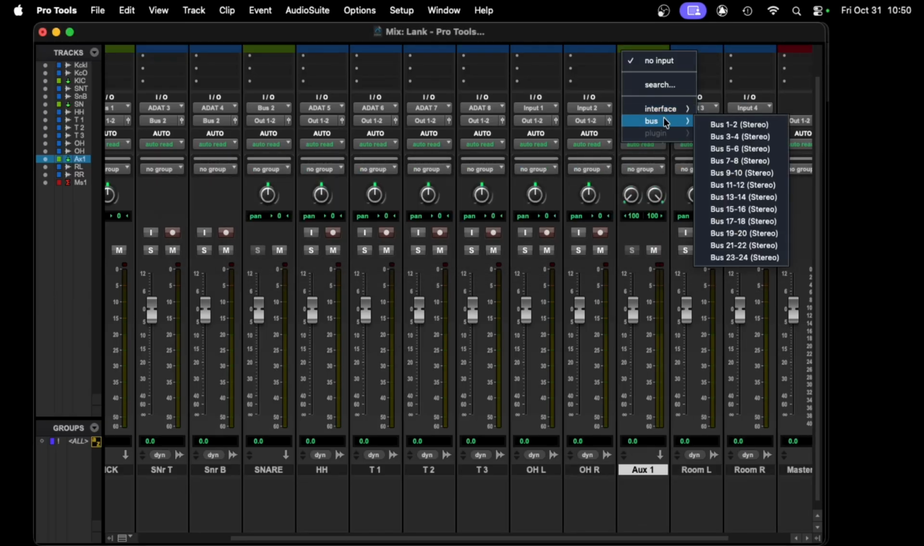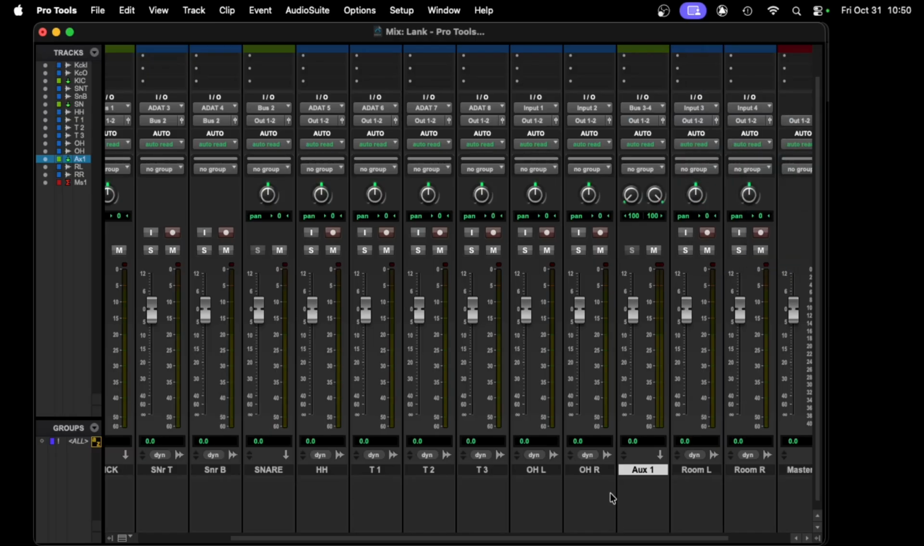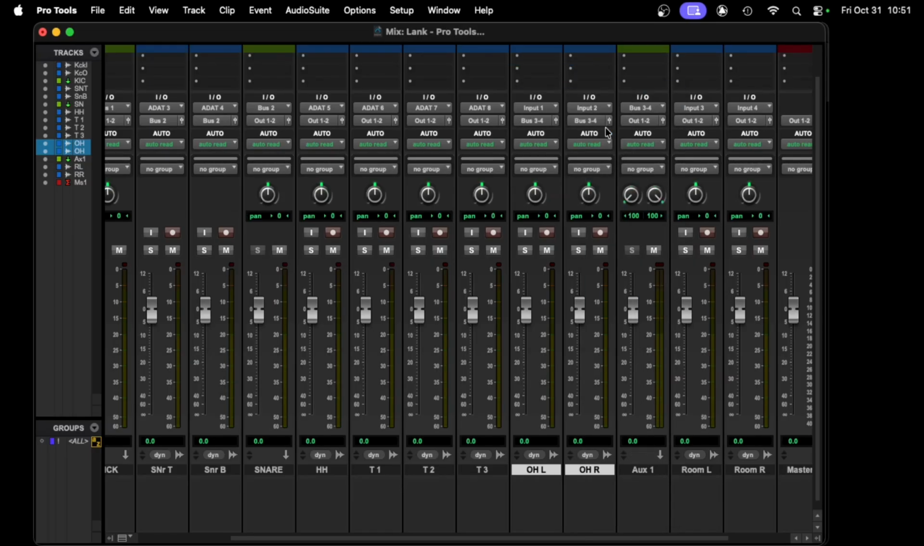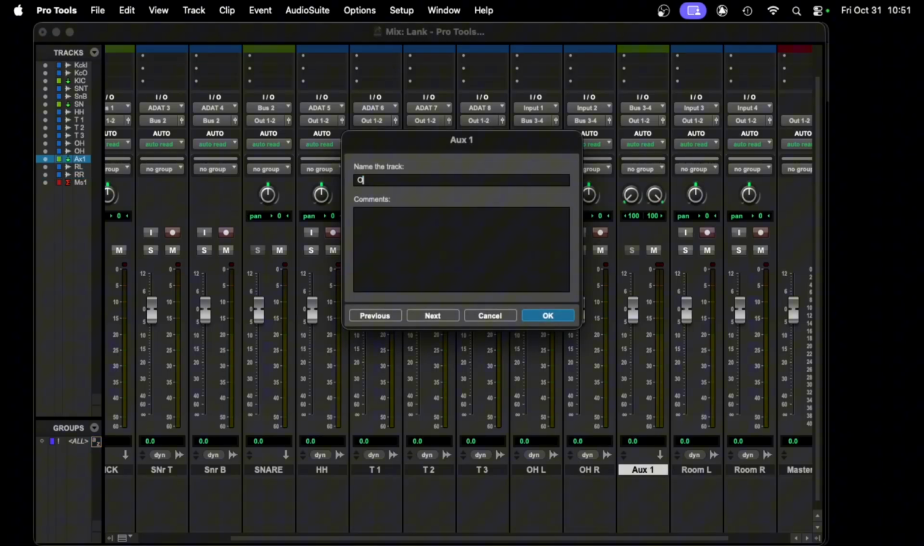We're going to make this bus. We've used 1 and 2 with the kick and snare, so we can't use 1 and 2. We're going to go 3 and 4. Select overhead using Shift. Then we're going to go Shift, Option, bus 3 and 4. Next one. Ooh, let's name that, sorry. Overhead.